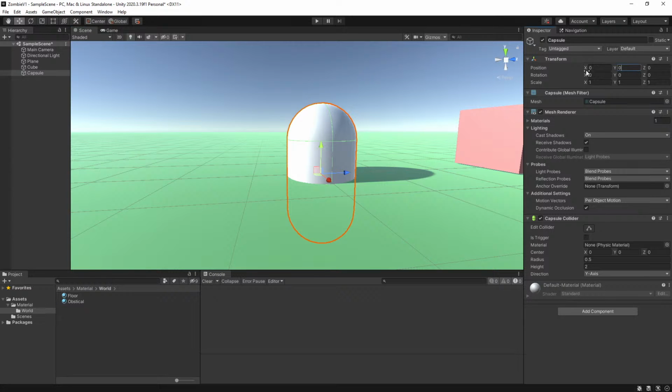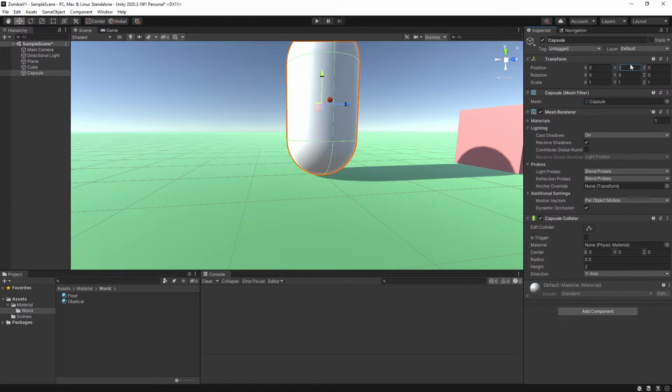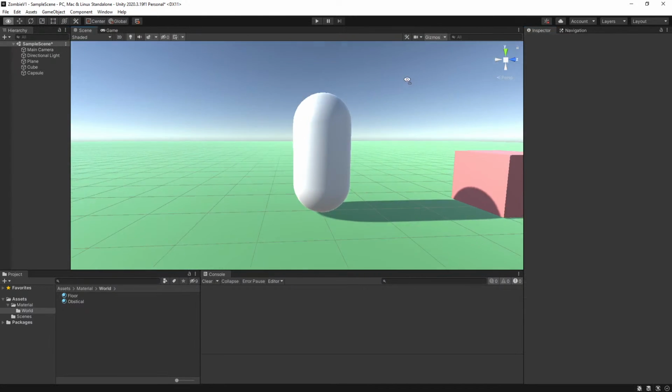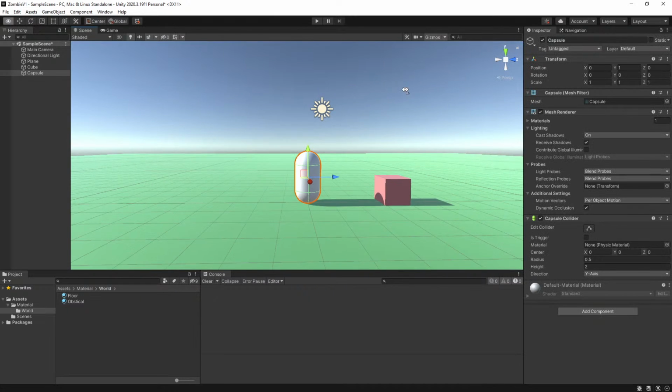Pretty much the same thing here as well. So we're going to set the Y to 0.5. Oh no, hang on, 1. Capsule is too high, so half of 2 is 1. Quick maths.